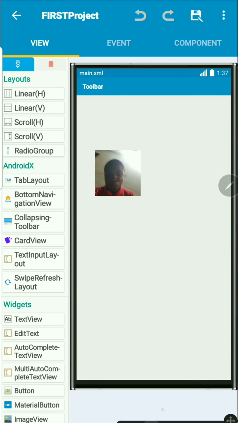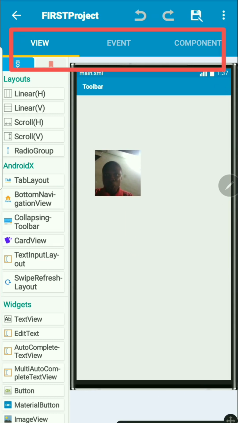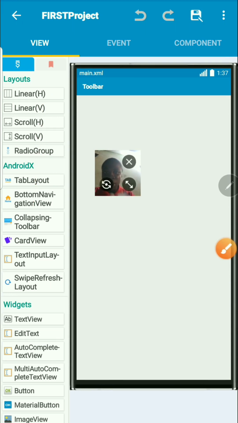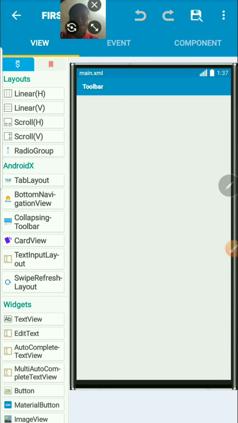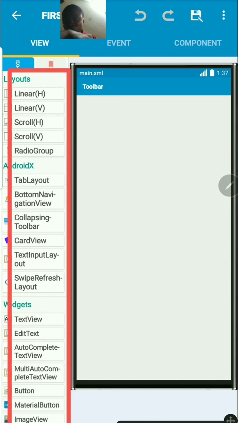Okay, so if you check the bar, we are on the view tab. Okay, so this is the view section. So in the view section, this is what you are going to see. Okay, all right, so let's come to the left pane. So this is the left pane. Okay, so we are coming to talk about the items here, then how they function.